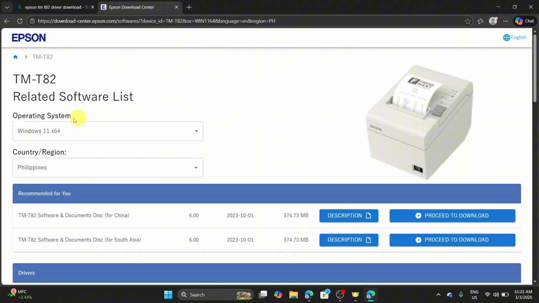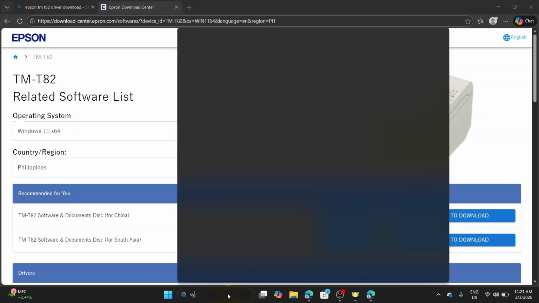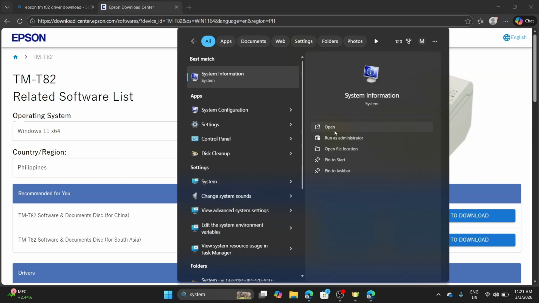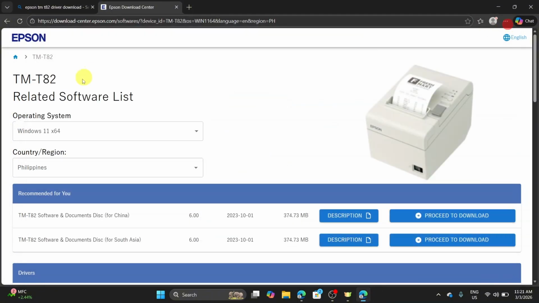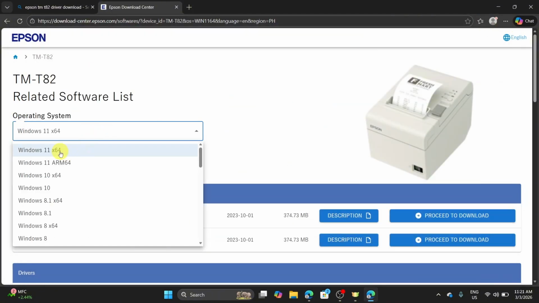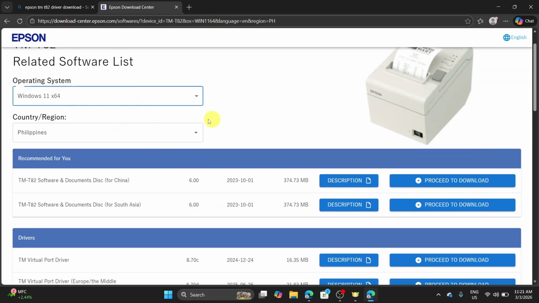Now, after that, just choose your operating system right here. To know that, just go here on the search bar and then search for system information. And then you should be able to see it right here under the system type, which is 64-bit. And then for the OS name, which is Windows 11. So just choose Windows 11 and then 64-bit right here. And then for the country or region, just choose where you are located.